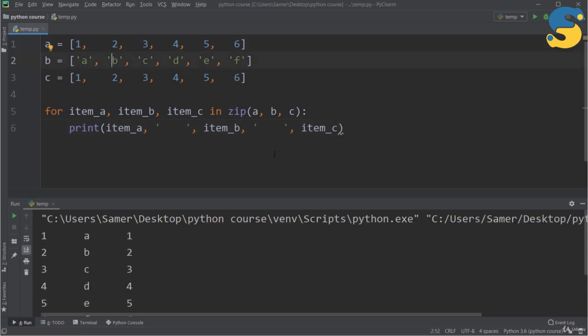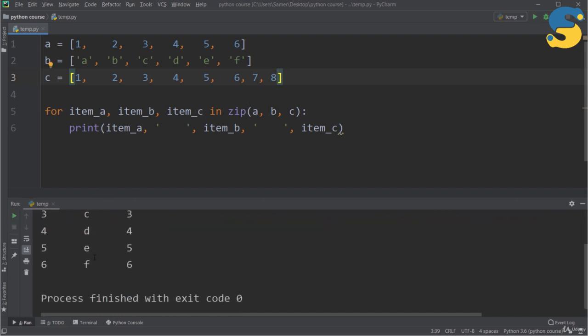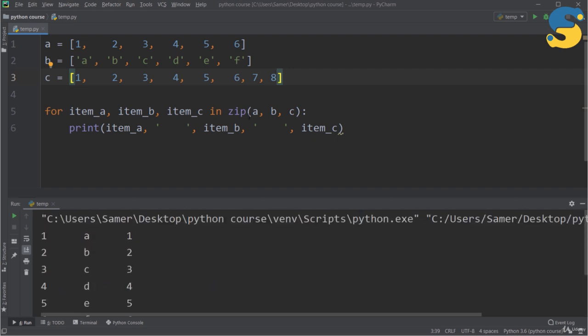Let's say here we have 7, 8. In this case, these 3 lists have different lengths. So what is the default behavior in this case of the zip function? Let's see. If I run, I will get exactly the same items printed like before. So by default, the zip function will consider the items from each list until the location of the last item of the shortest list. In this case, here we have 6 items, here we have 6, here we have 8. So the shortest length is 6, and we will print only 6 items in this case.